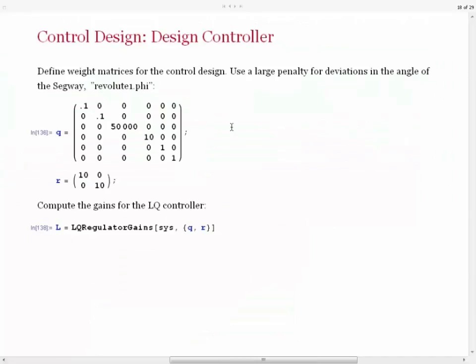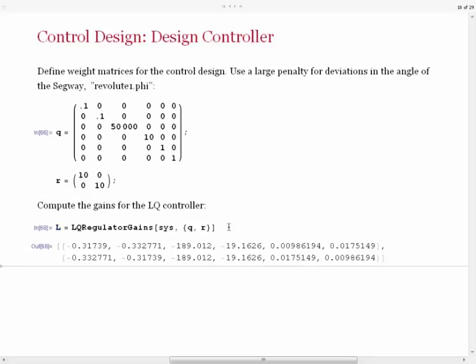Now we define weight matrices for the control design. Our highest priority is to keep the Segway upright, so we set a really high weight on that variable. Using the system and the matrices, we can compute the gains for an LQ controller using the Mathematica control system function LQRegulatorGains. We get a matrix of gains for our LQ controller.